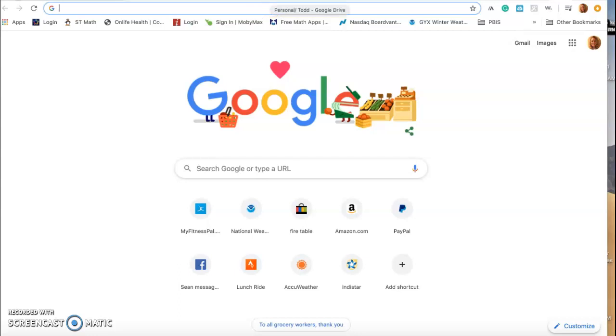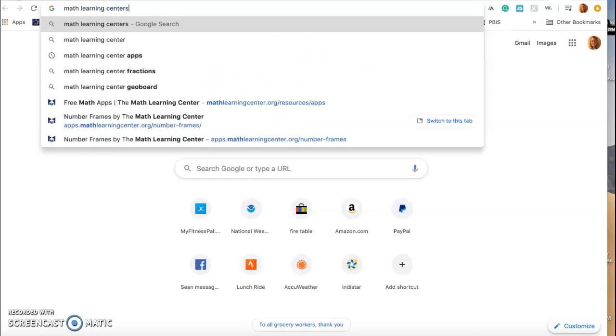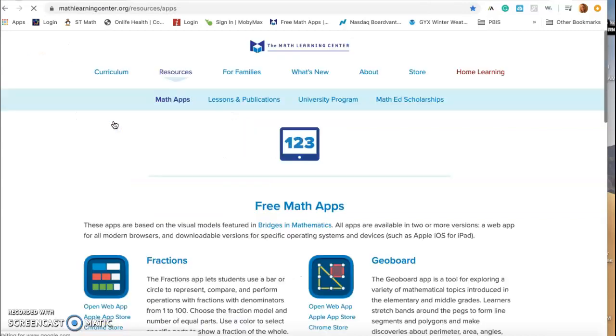Hello. Today we are going to be doing another tutorial about the Math Learning Center's online applications. To access these applications, I'm just going to type Math Learning Center apps in my search bar, and it's going to come up with this screen right here. Then I can click on this free math apps and it's going to bring me right here.